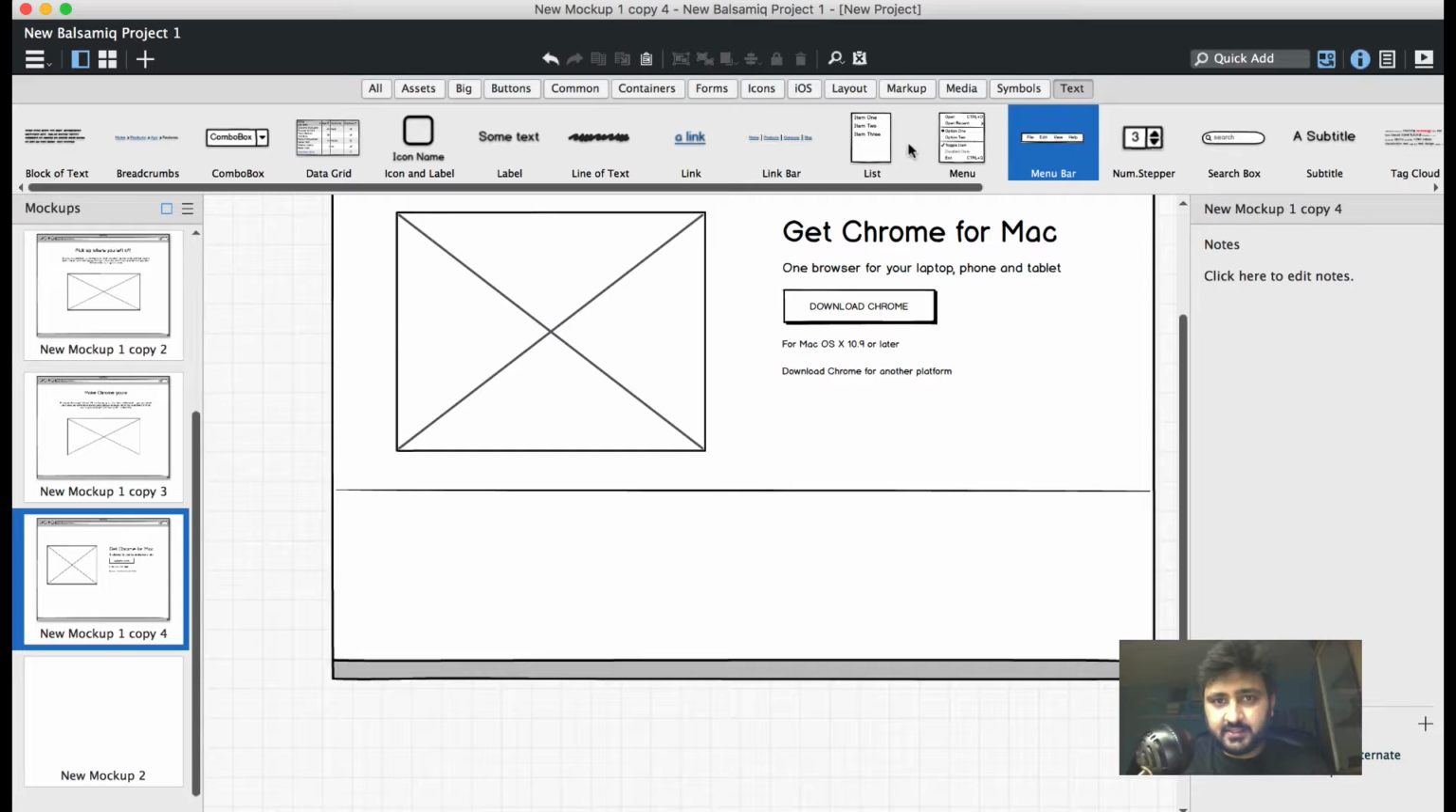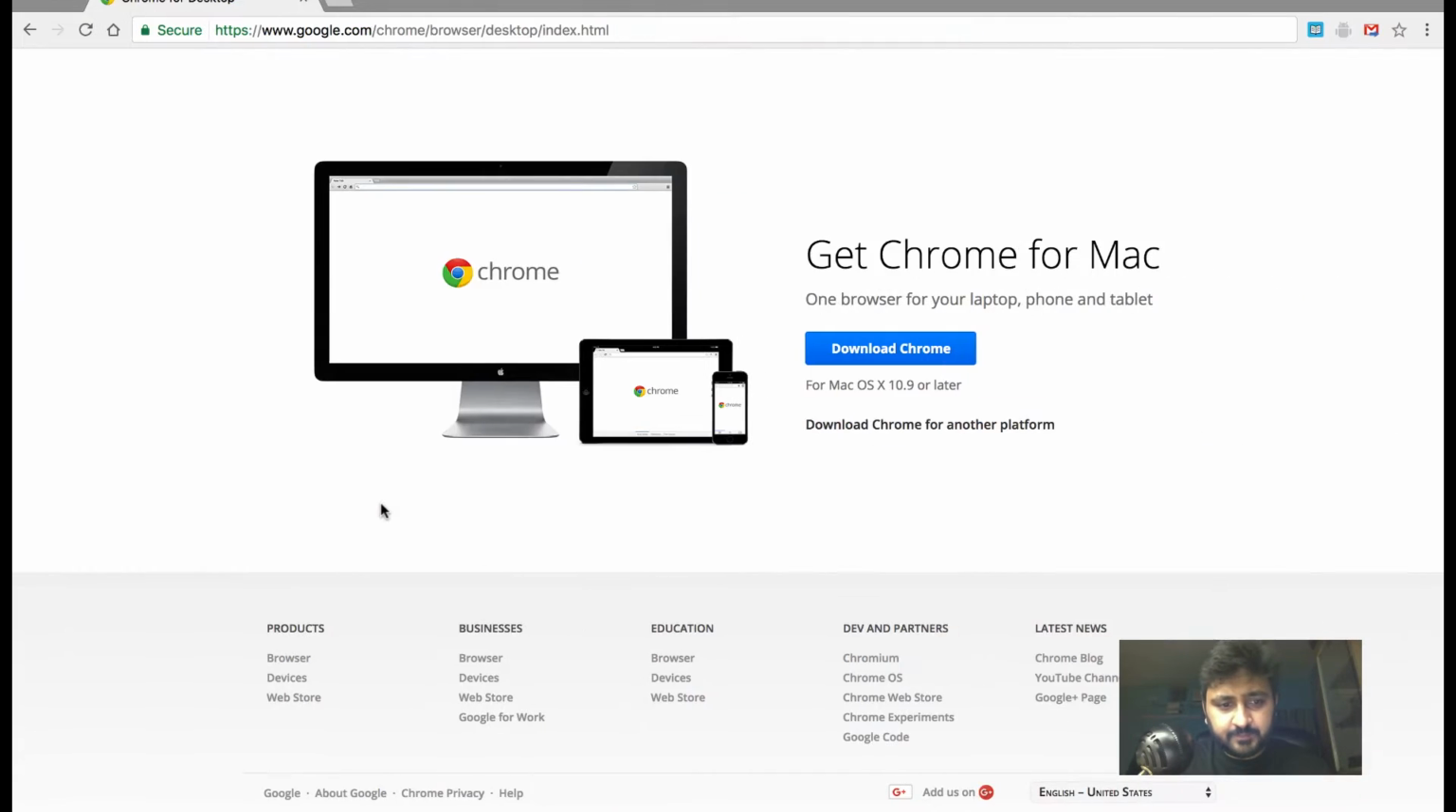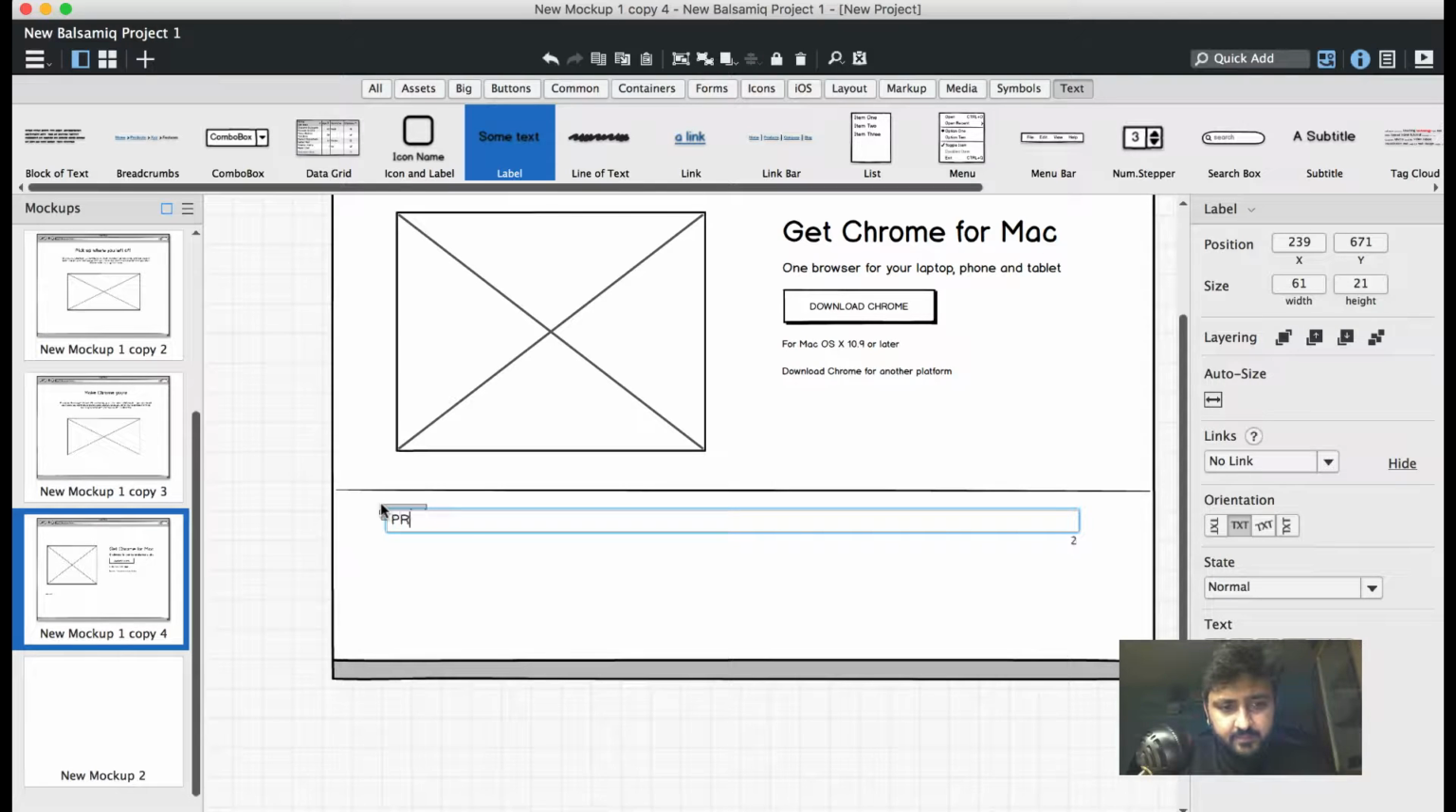So let's come over here. Again, let's take a text and let's explore. There is something called a link bar, which you can add over here, but I do not recommend it right now. So let's just go to the some text, type products.